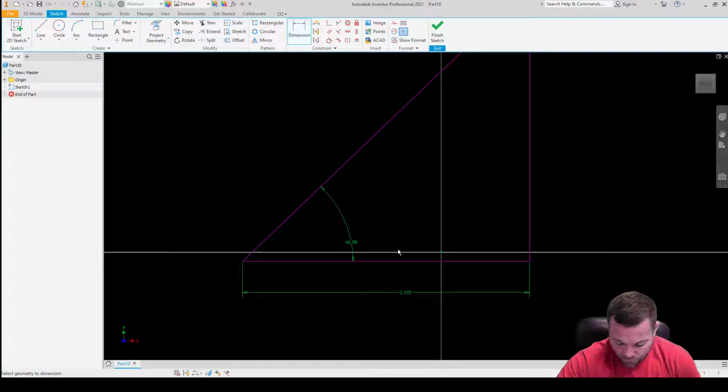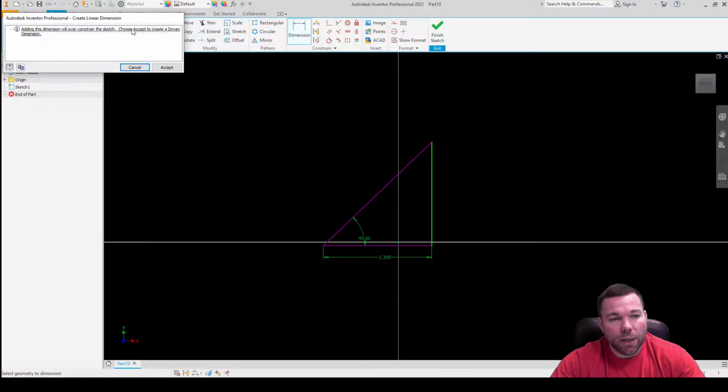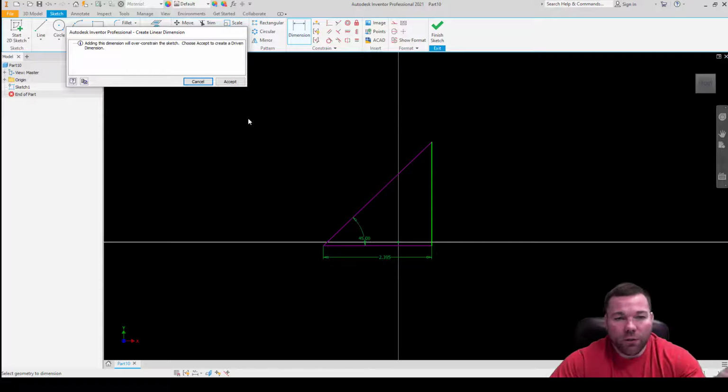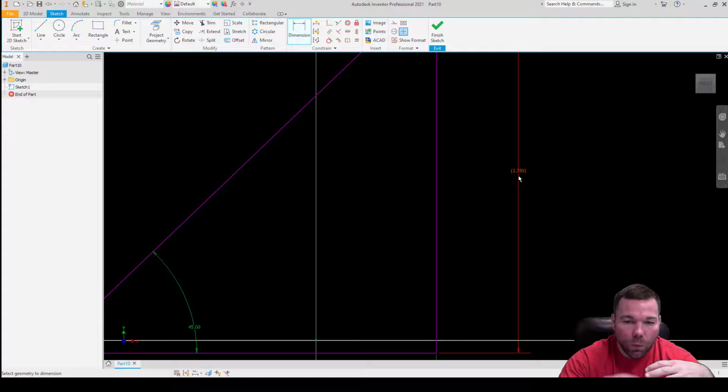Okay, so the next thing that it's going to have us do, according to the book, is modify it to 35 degrees. One of the things it does is tell us to basically add another dimension. So we're adding this dimension here, and we're getting this alarm telling us that it's over-constraining the sketch. Well, you can either cancel that or you can accept it. If you accept it, you get a dimension that's in parentheses. Well, what does that mean?